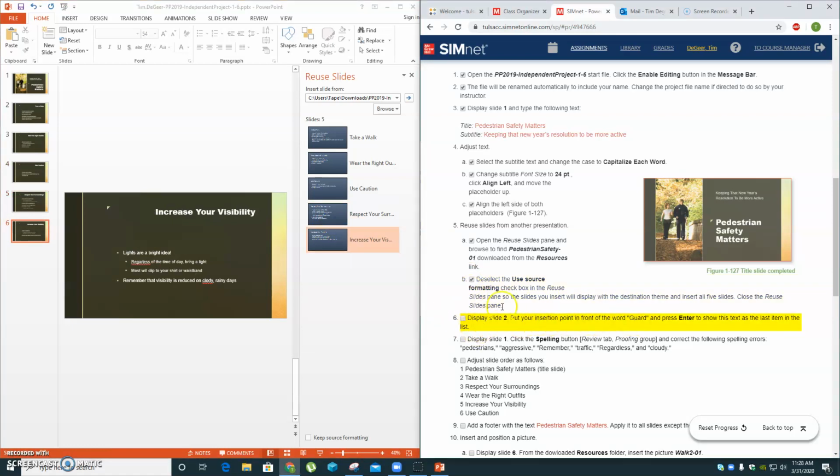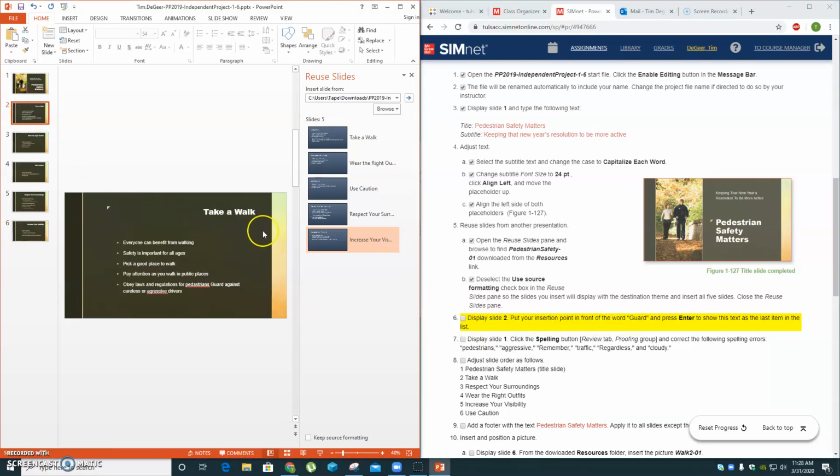Then we want to go to slide 2, display slide 2. So over in our slide pane, we're going to click on slide 2. Put your insertion point in front of the word guard. That's here on the last line. We just want to click in front of it and then press the Enter key on our keyboard to make it a new line. Don't worry about these spelling errors. We're going to fix that in a minute.